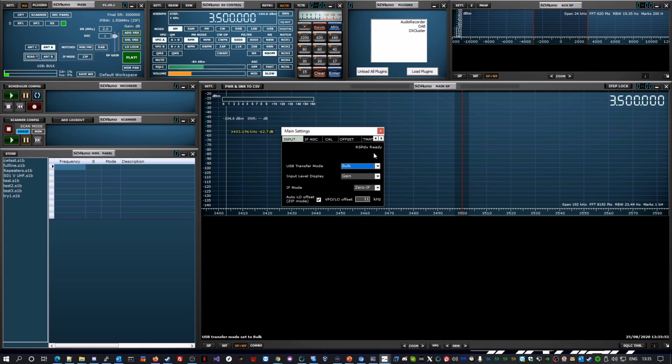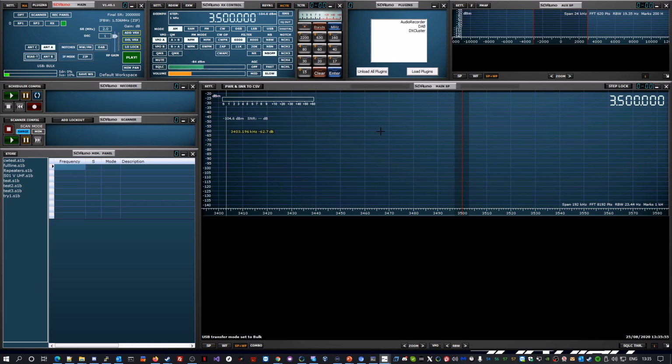And when we change that and we close the settings, you'll also notice that up in the main panel, when the bulk mode is in use, it will actually say USB bulk. It'll say it right there, so you'll always know whether you're in bulk mode or isochronous mode. If you're in isochronous mode, there is no text, and if you've got text here that says USB bulk, you're in bulk mode. So now we have all that set up and we're talking to our RSP DX.